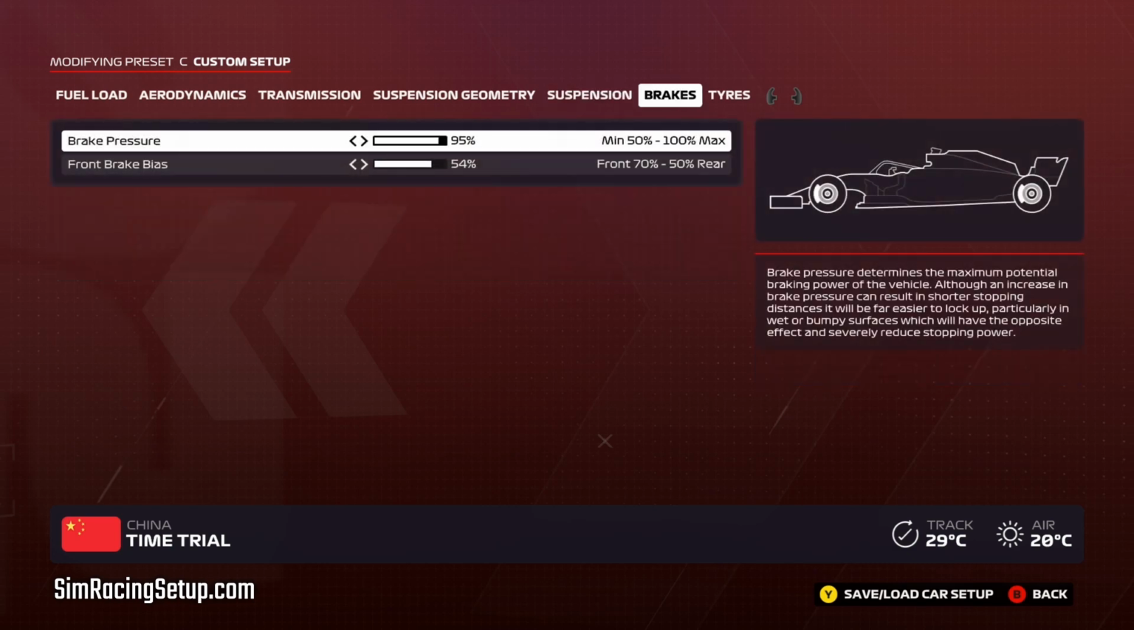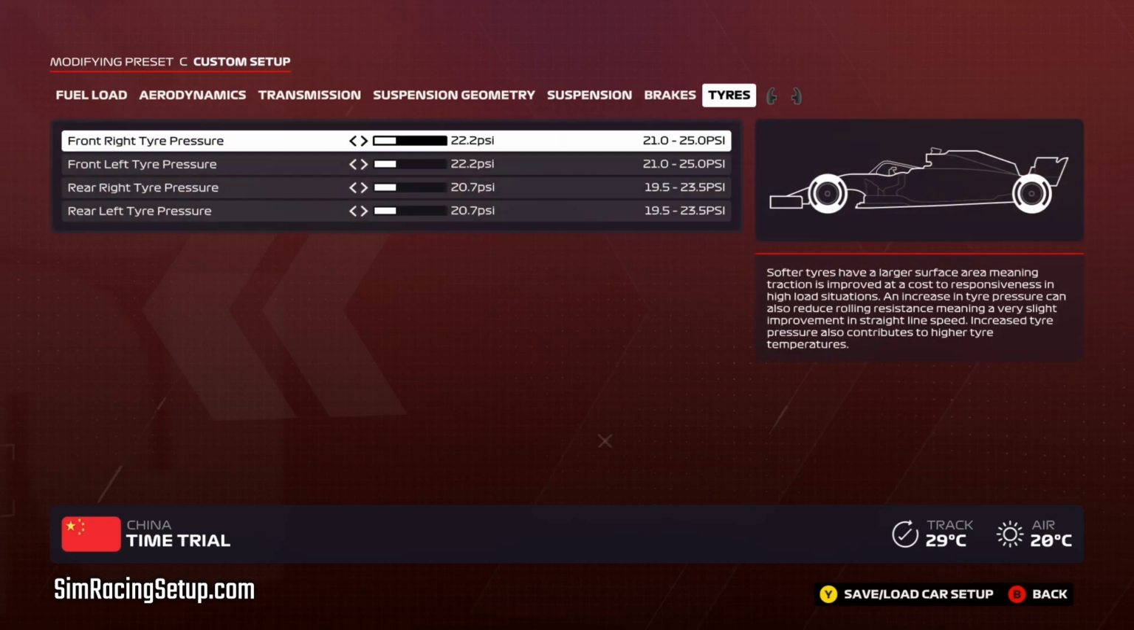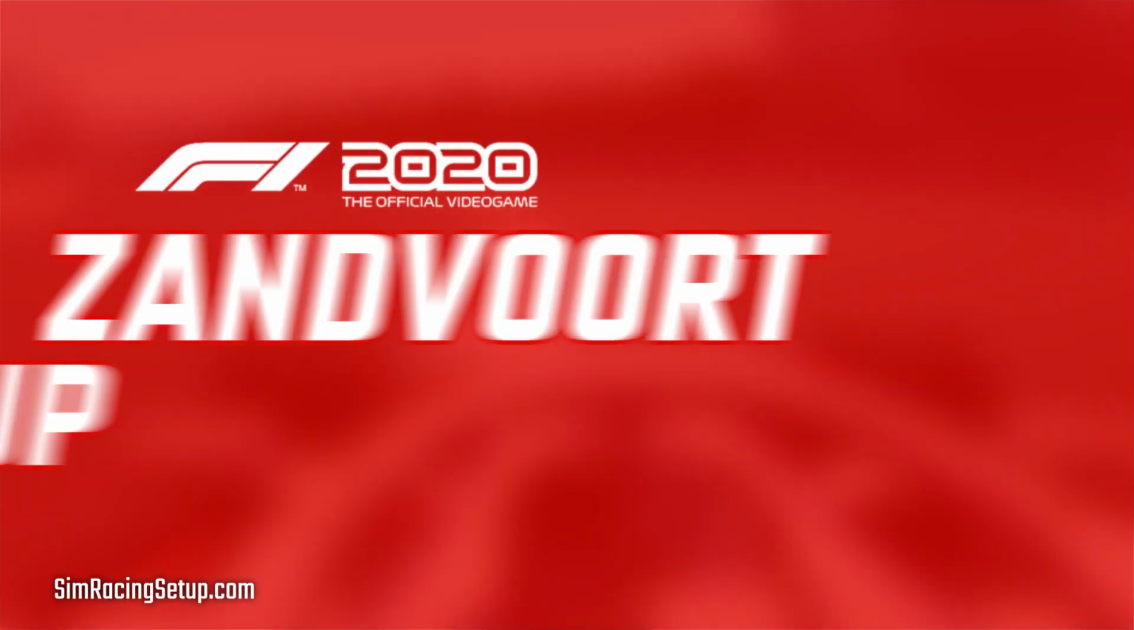Because of the heavy braking zones, we're running a high brake pressure at 95%, and we keep the brake bias reasonably balanced at around 54%. Finally, we look to keep the tyre pressures from overheating by running slightly lower pressures all around. If you find yourself really struggling with front left tyre wear or excess heat, you can lower your front left pressure down a click or two.